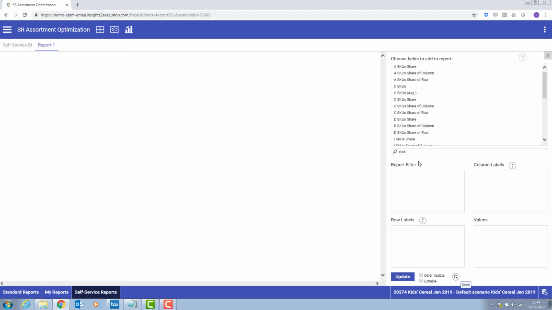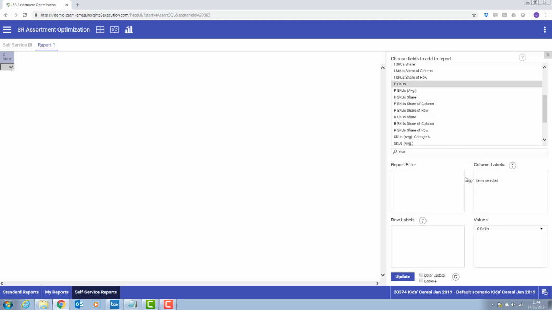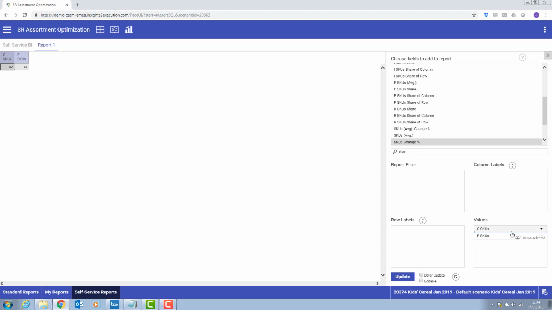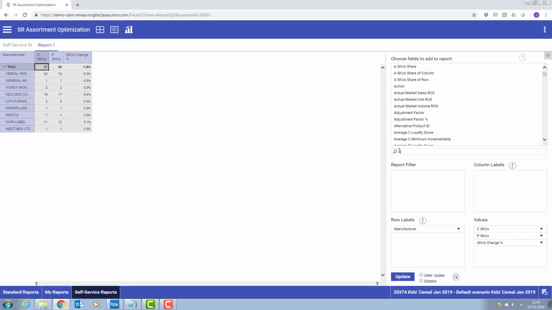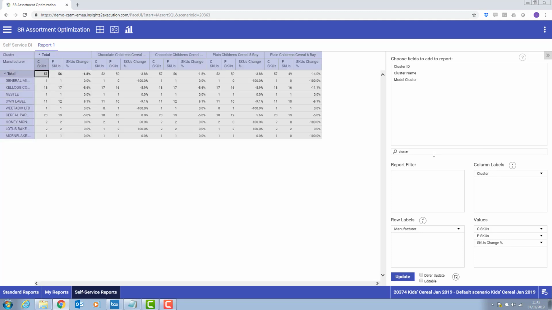So I'll first start by clicking the reset button to give me a blank report, and then let's imagine that I want to look at the current number of SKUs versus the proposed number of SKUs, and what that changes as a percentage. I can drag those three metrics on, and then I might want to look at that by manufacturer. So I can type in manufacturer to see that by the different suppliers. And I might want to ask, how is this different across my different clusters? So I can drag cluster across there, and I can see the differences in the different clusters.